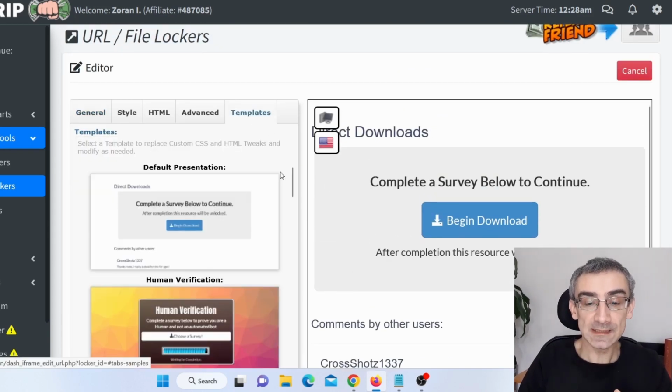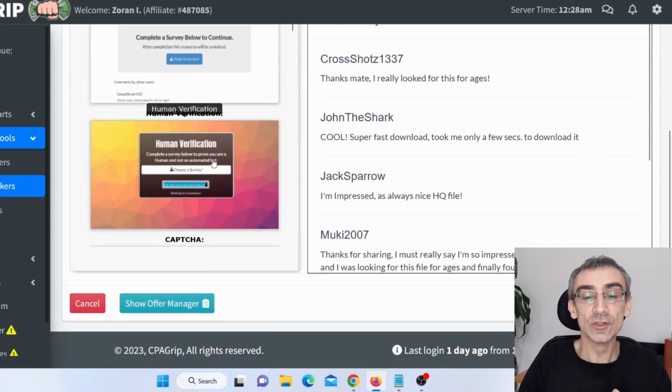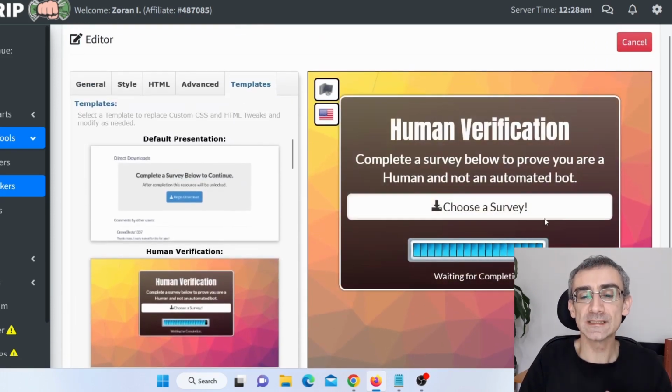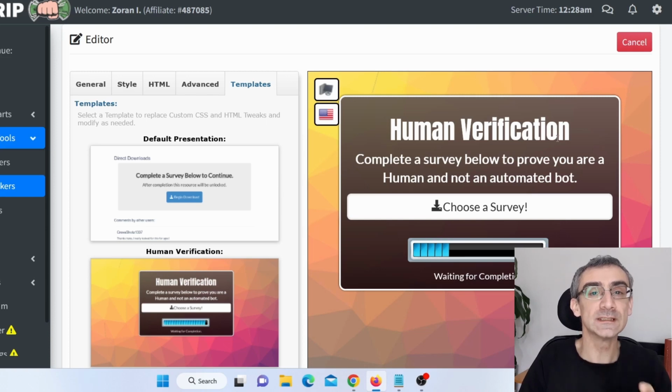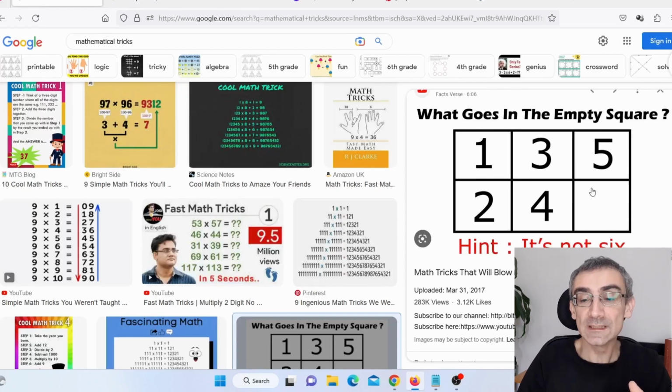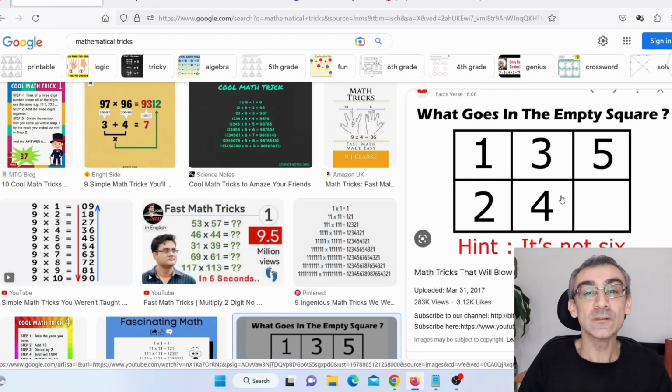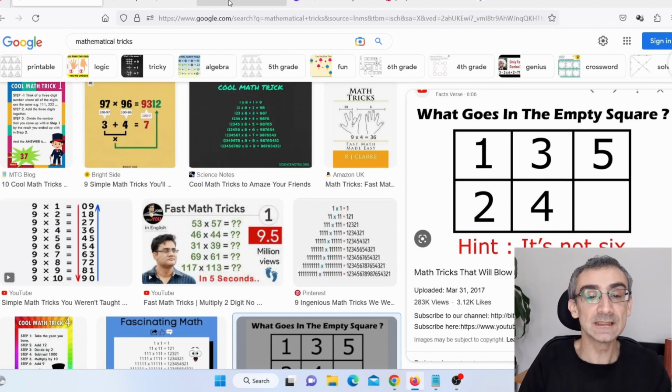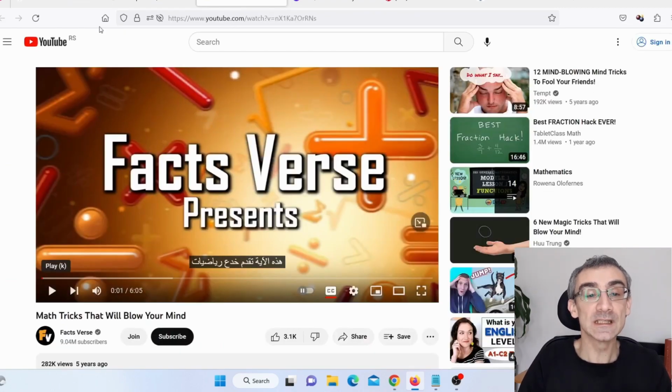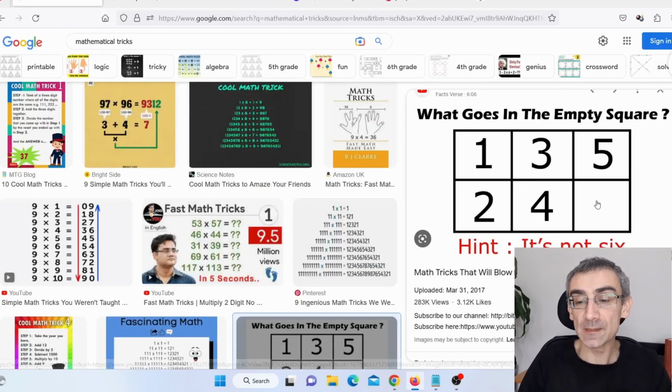I like to use templates, and I like to use this one here, human verification, because people are used to seeing this human verification all over the internet, and they will think it is just another human verification, but they don't know that they will actually make money for us. It is a little trick that gives a better conversion rate, okay? So now I actually need to offer solution for this mathematical problem. I already found a YouTube video that explains this. So this is the video that explains what number actually goes in this empty square.